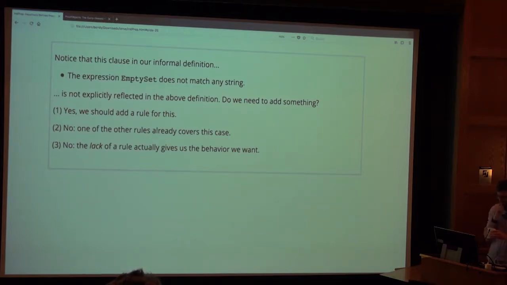And why is this? Someone want to volunteer? Yeah, go ahead. Because it's not derivable. Right. That's exactly right. If we ever had as an assumption that the empty set matched some string, we could use inversion on it, and that would be a contradiction. There is no way of building up evidence of this fact. It's just not allowed.